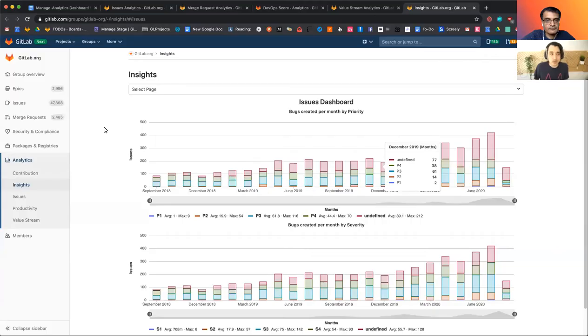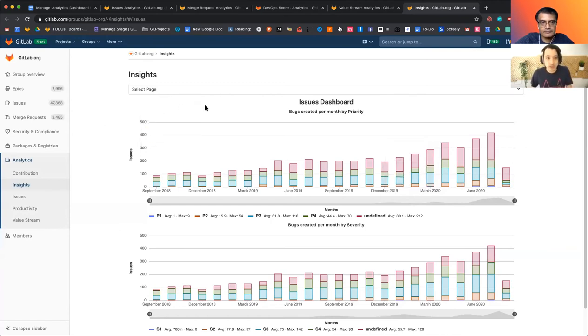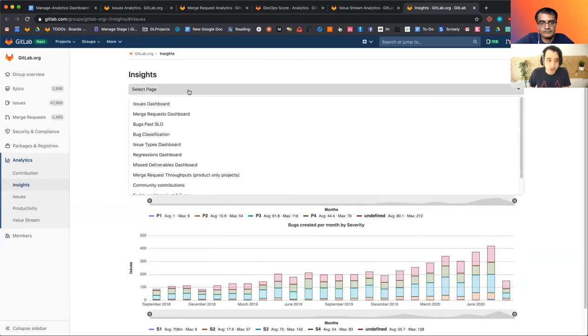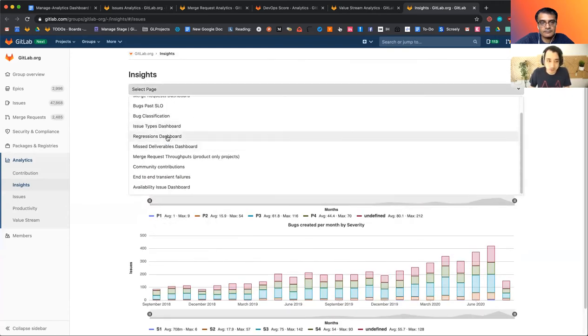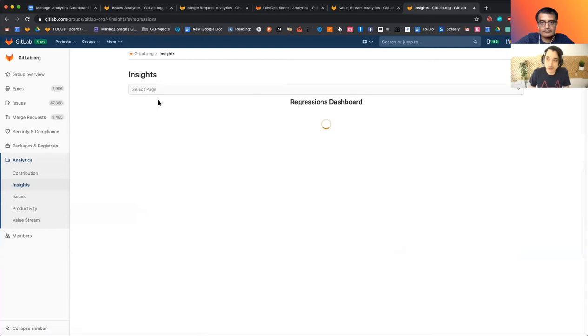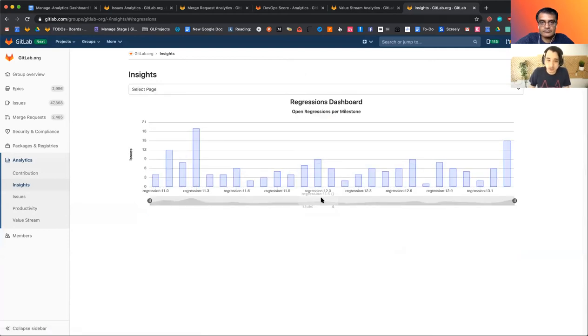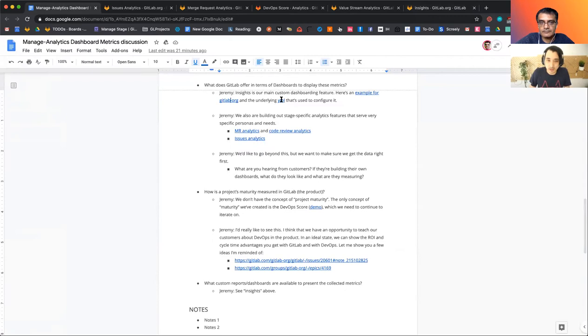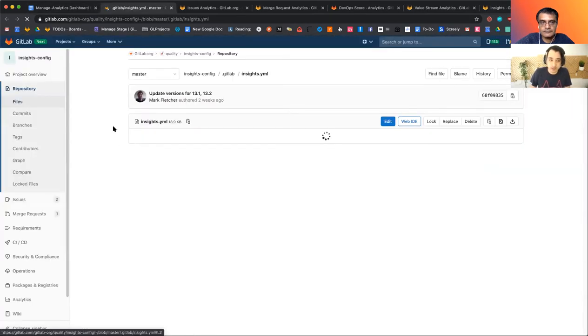We also have this feature that we call Insights, which I think is probably one of our most flexible dashboarding features. You can see that this is what we have that's publicly available for the GitLab org group. We have bugs created per month by severity. We have a number of different dashboards that you can click into here that are around regressions and others. These features and visualizations are all powered by this underlying YAML file that is highly configurable.